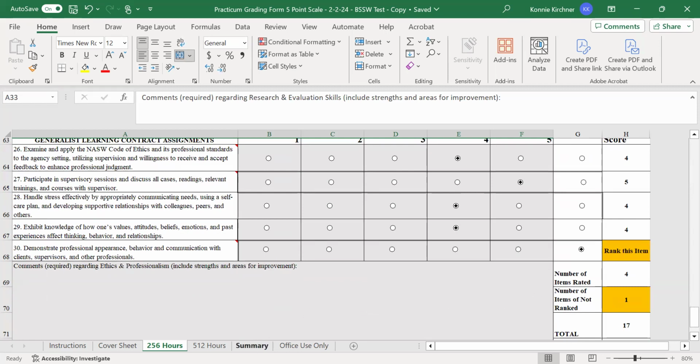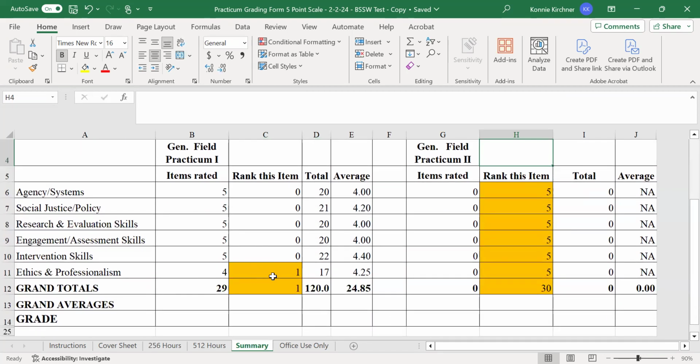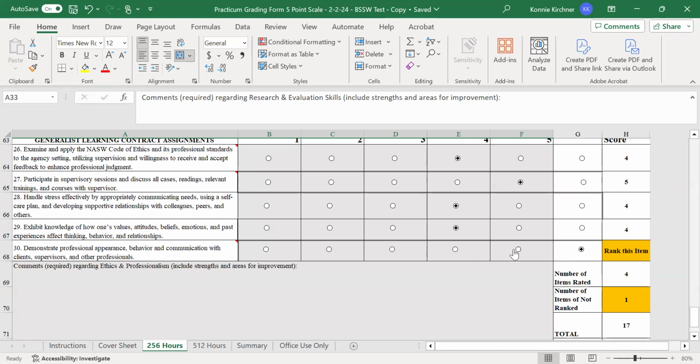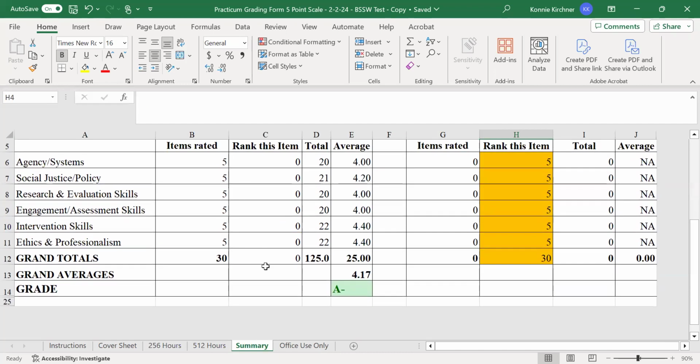So the number of items not ranked will come up as 1. So when we go to the summary page, you'll see that, oh, there's an error here. Something needs to be attended to, so you can go back to that one, rank the item, and that yellow box goes away. And then when you go to the summary, you'll see that yellow box goes away, and there's the total grand average score that the student is getting, and also the grade that needs to be written into the cover page. So it tallies everything for you.